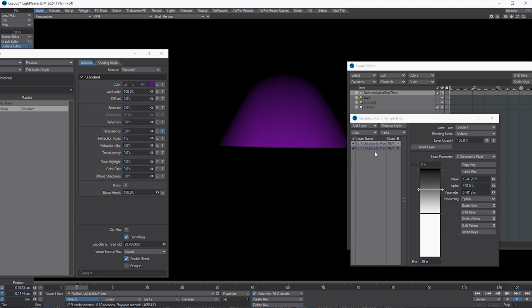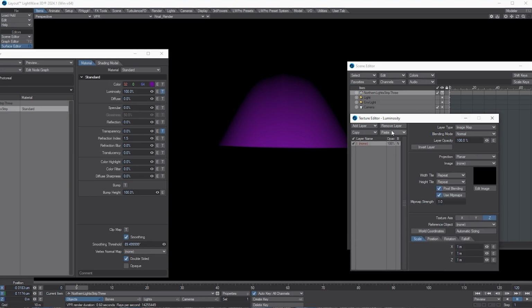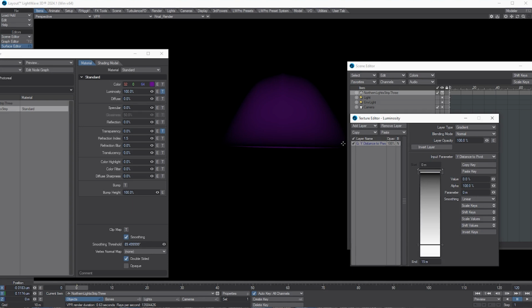All right, now we definitely want to use these gradients again. We definitely want the one that's specifically controlling the fall off from the pivot point going upwards. So we're going to copy this and we're going to put it into the luminosity channel. So let's hit the luminosity channel editor and pump it in there, and we can see that we've got a little bit of a problem at the bottom there. So let's fix this.